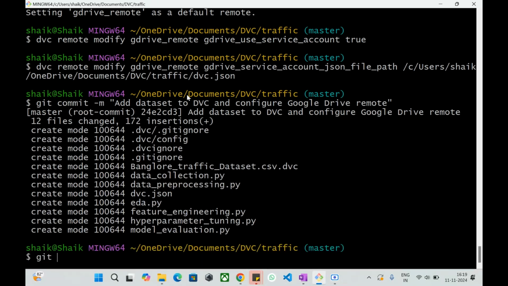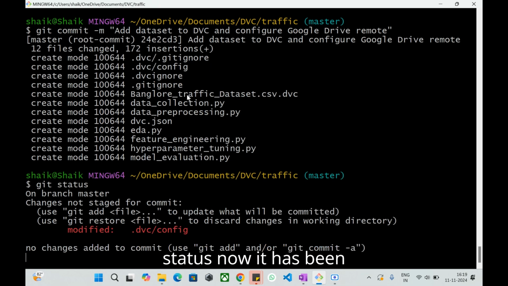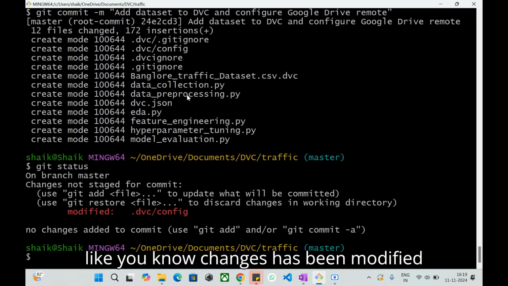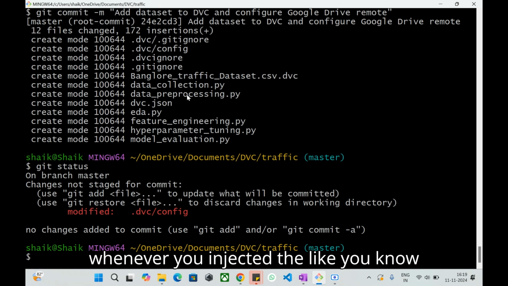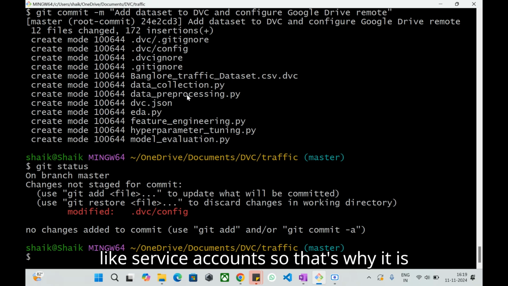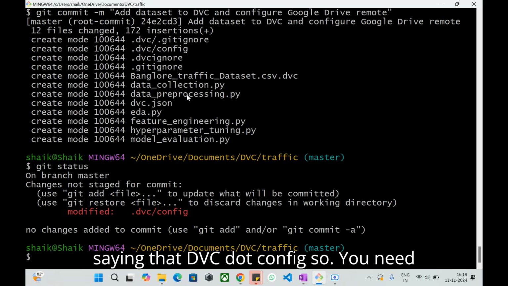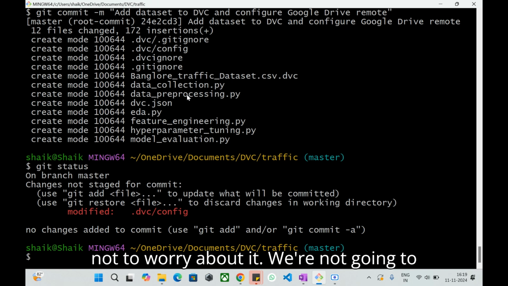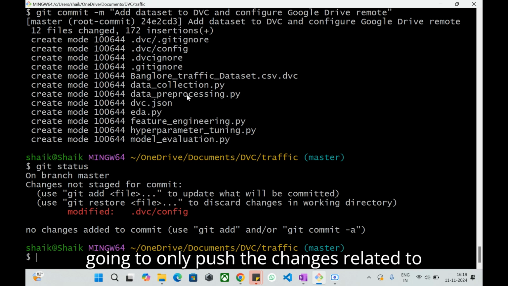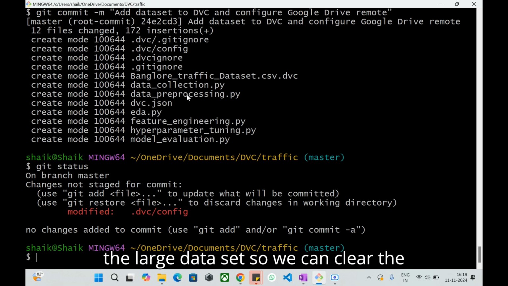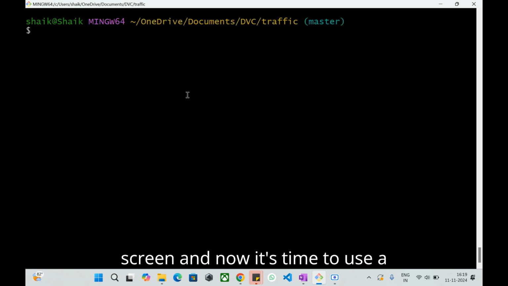If I do git status, it shows changes modified other than the .dvc/config, because whenever you inject the service account, that's why it is saying that .dvc/config. So you need not worry about it. We are not going to push these changes. We are only going to push the changes related to the large data set. So we can clear the screen.